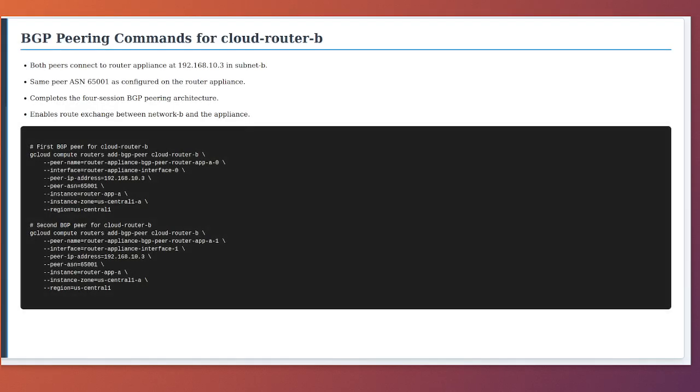Sample BGP peering commands for Cloud Router B. The commands for Cloud Router B follow the same pattern but target the router appliance interface in Network B. These commands establish two Border Gateway Protocol sessions between Cloud Router B and the router appliance instance through the Network B interface. The first command creates a BGP peer named router-appliance-bgp-peer-router-app-a0 on Cloud Router B. This peer uses Router Appliance Interface 0, which is the first interface on Cloud Router B.